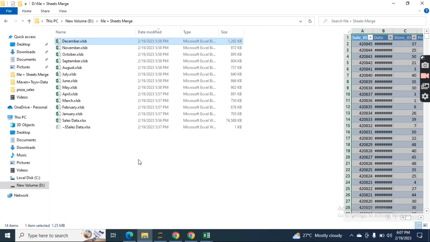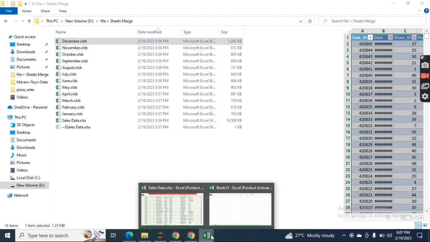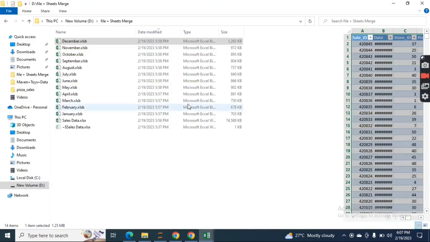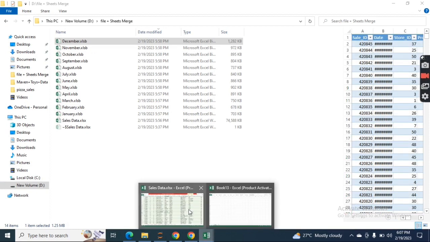without opening each file one by one and copy-pasting it. So how could you do this? And once you have done it, how will you just refresh next time so it automatically updates? So let's move on. This is the outcome that I'm looking for.